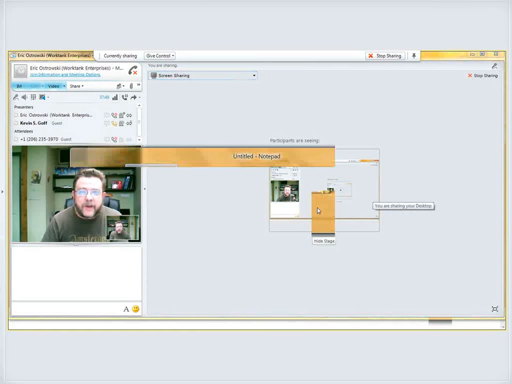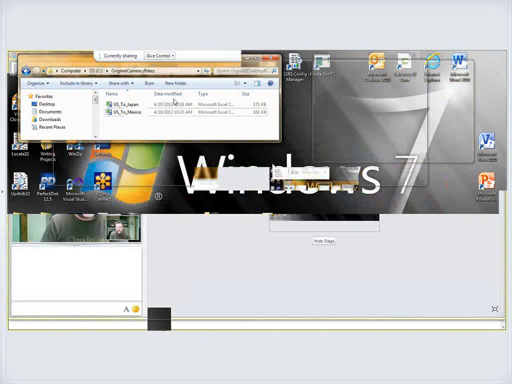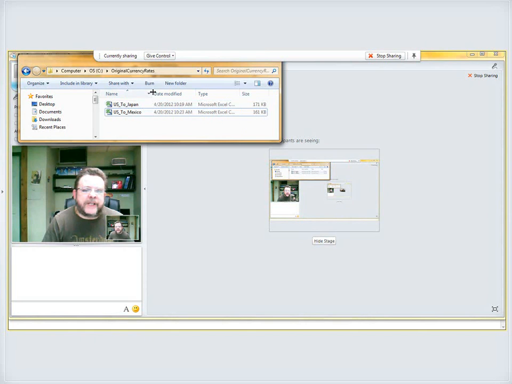And I'm going to come over to, not Visual Studio just yet, but I want to talk about the files that I'm going to process. Well, I've got 2 CSV files. I'm calling them US to Japan and US to Mexico. They are currency rate files, or CSV files.